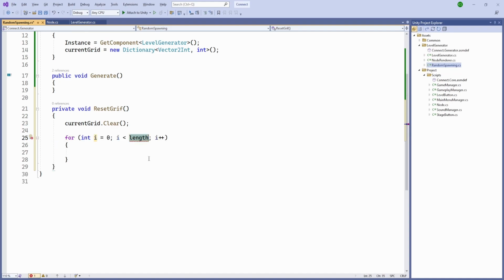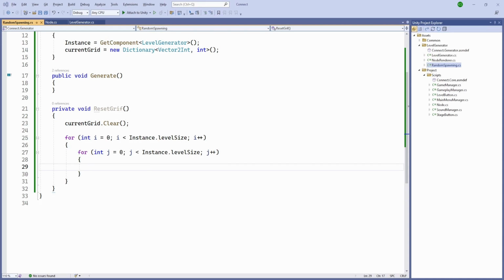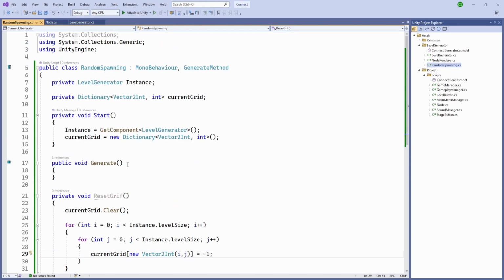for int i is equal to 0, i less than instance dot level size, and code snippet for reverse for loop, and for j less than 0, instance dot level size, we'll set our current grid's new i and j to be equal to -1, so everything is empty.